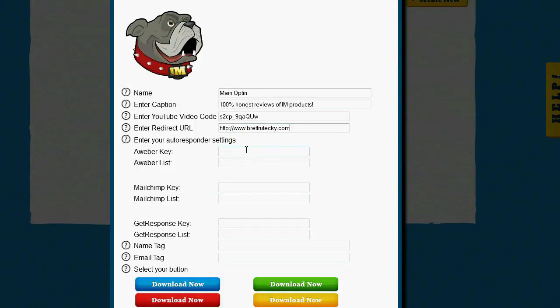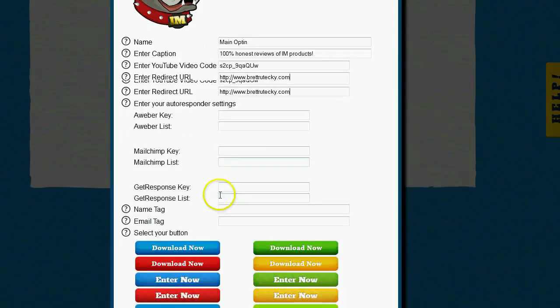If I want to integrate with any of these three autoresponders, I can do so automatically. Timeline Optins supports Aweber, MailChimp, and GetResponse. If I don't have one of those autoresponders, I can also download a CSV of my opt-ins so that way I can upload it to any other autoresponder I like. Since this is just a demo, I'm not going to enter my autoresponder settings.